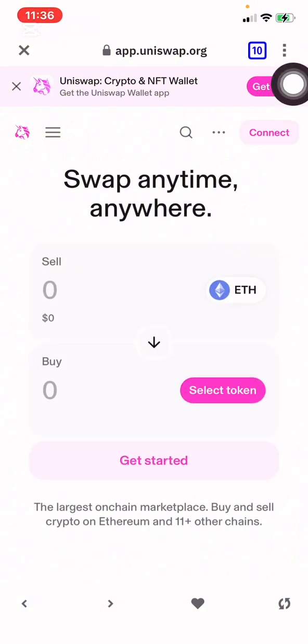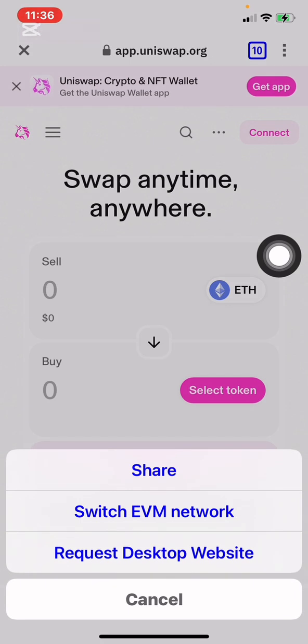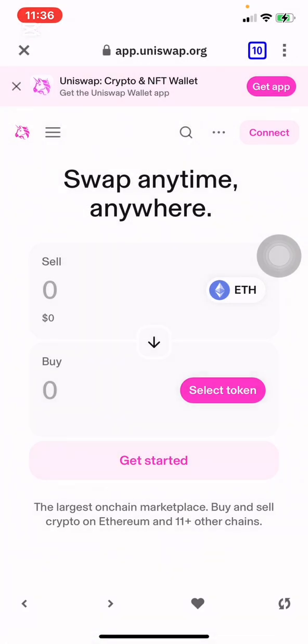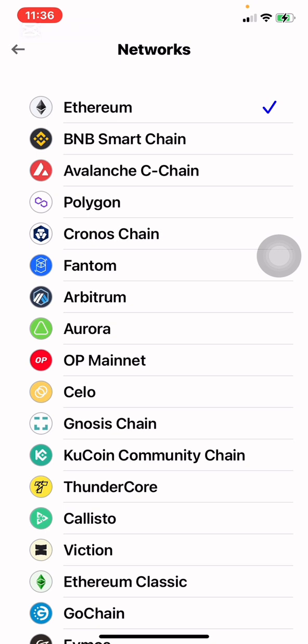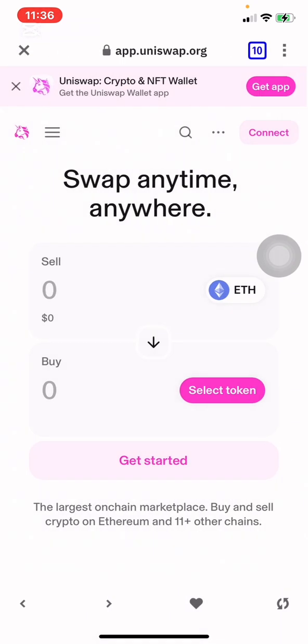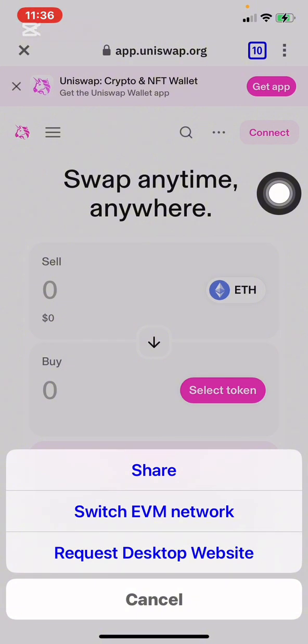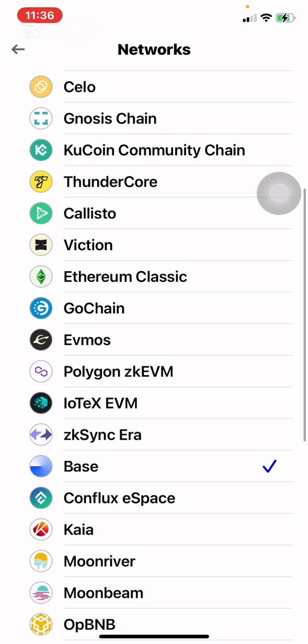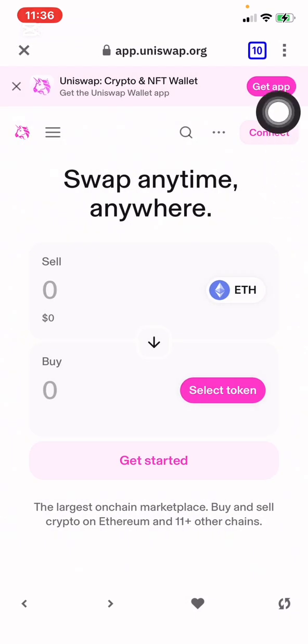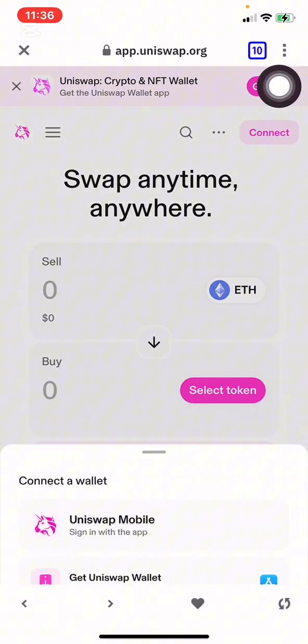So if you reach here, you'll click on the three dotted lines on the upper right. These three dotted lines here, they will show you network. If you're using Android, they will show you connect where you see Ethereum or any coin. But here I'll click switch EVM network. Here I will be able to select base. Those with Androids, if you click here, they will show you connect. There first where you'll see the network, you'll be seeing Ethereum, but you'll have to change it into base since we are using base. So after clicking there, you'll simply click connect.